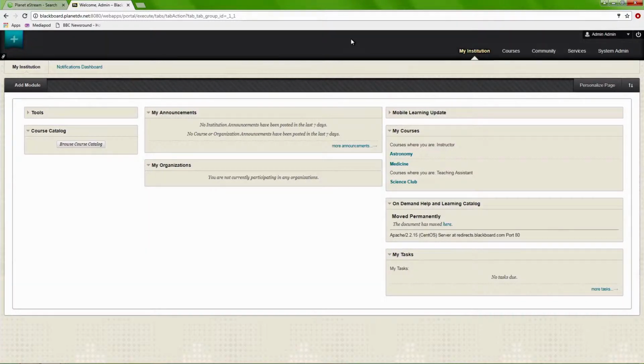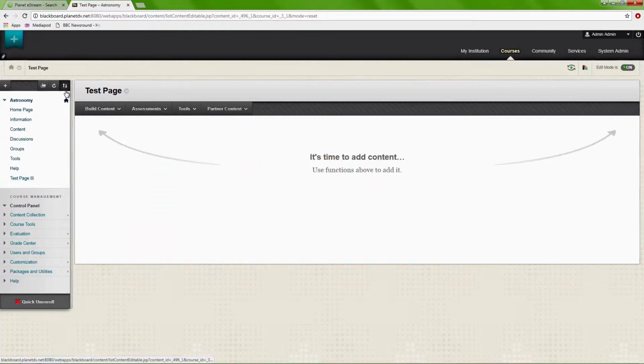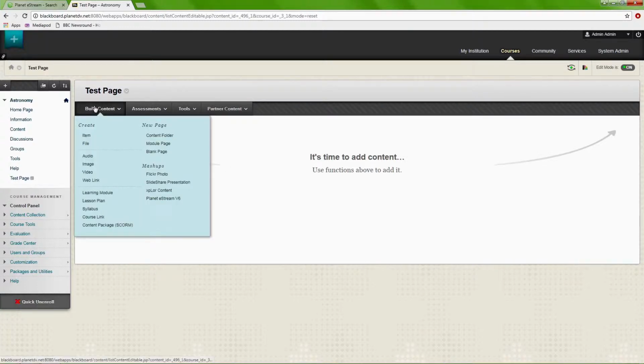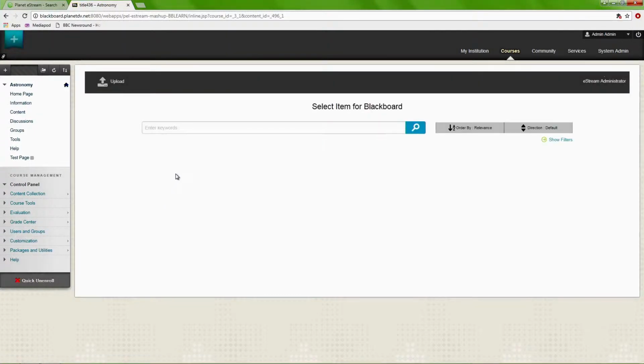Users of the Blackboard virtual learning environment are able to simply share content from their Planet eStream system using the mashup within Blackboard. So to do that, I can select a course and then select my page on that course. I can then very simply build content and select Planet eStream v6 from the list of available mashups.